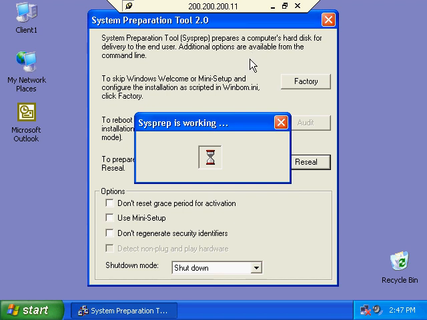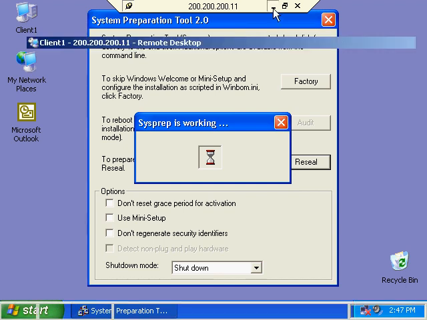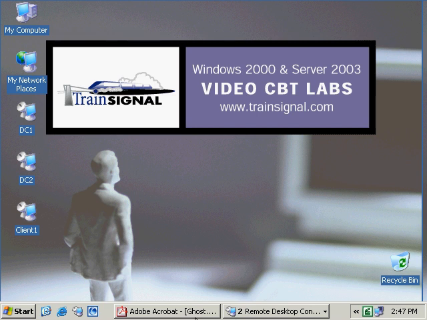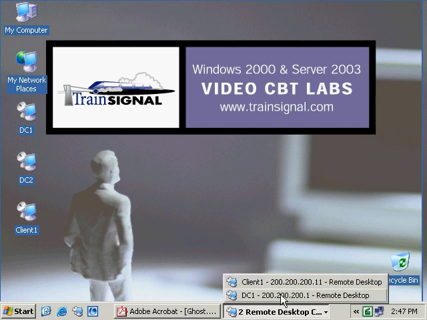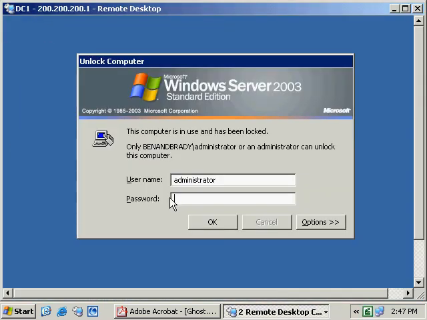Okay, so I'm going to minimize this screen, and let's go back to our domain controller and see what we have to do over there in order to get this Ghost process going. So I'm going to minimize the screen, and then we'll come back to this later on. So here we go, minimized. And now let's go to our domain controller, namely DC1. Let's log in.